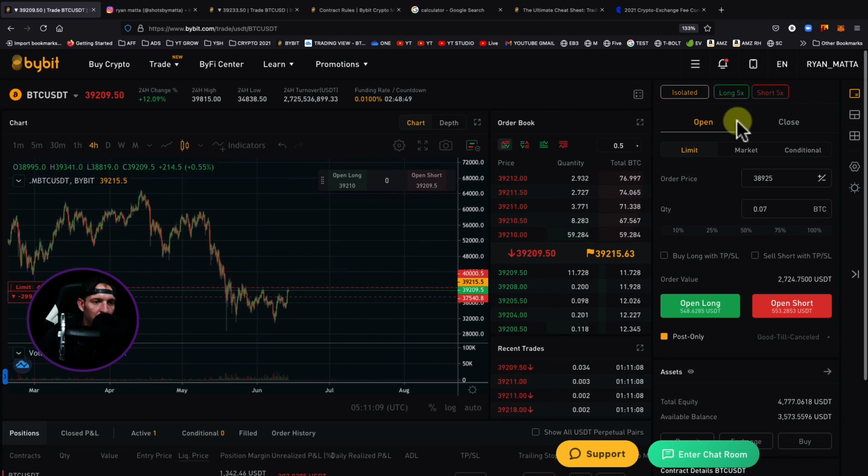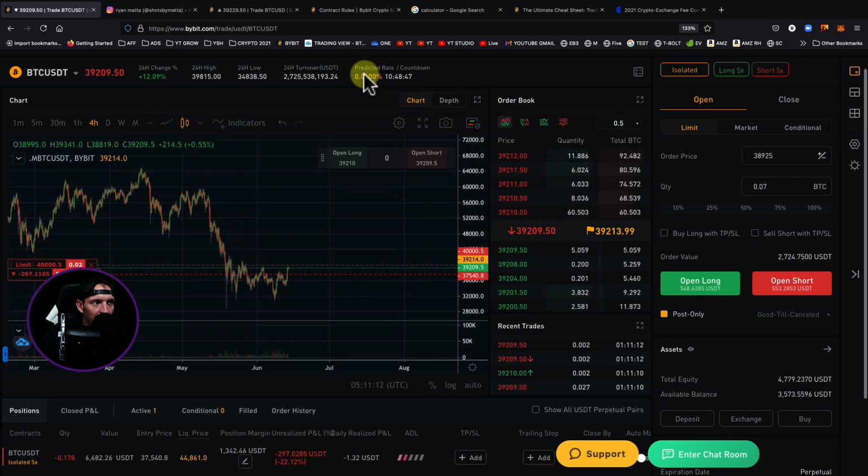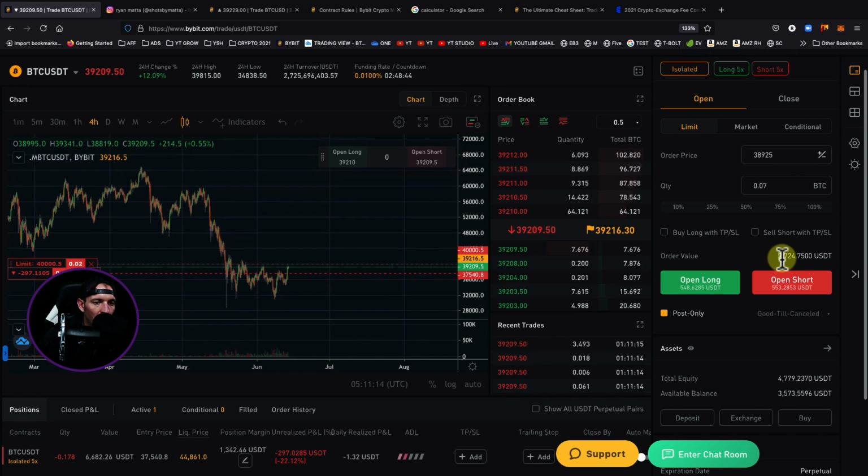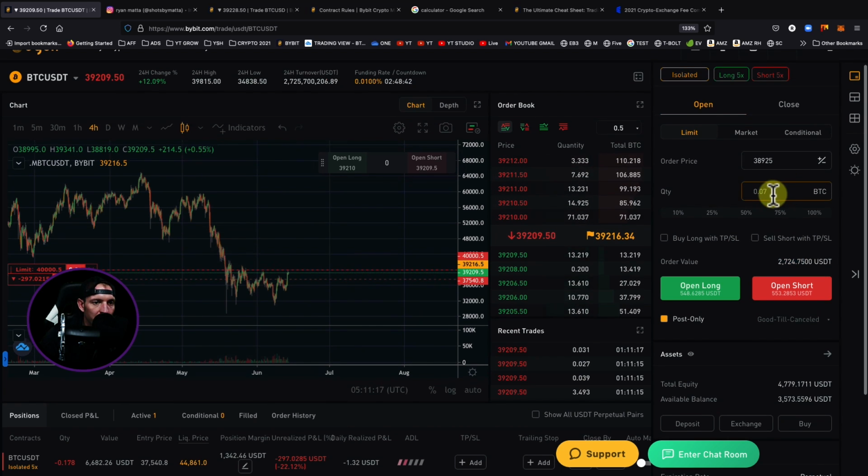That's why you can lose leverage. And this funding fee is the reason why when you're opening an order position, right now, if I wanted to open a position for 0.07, I'm only risking losing $530, not $2,724, if that makes sense.